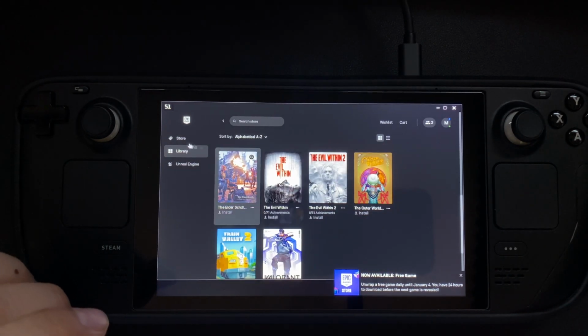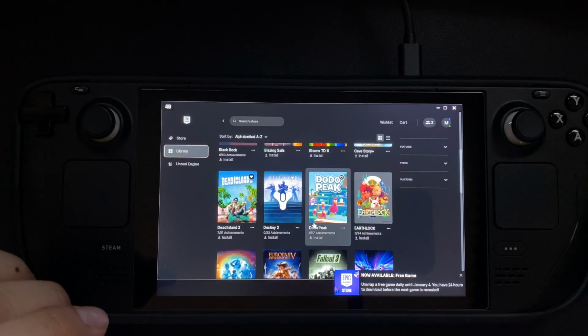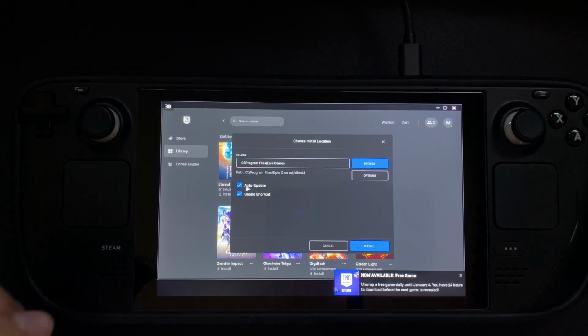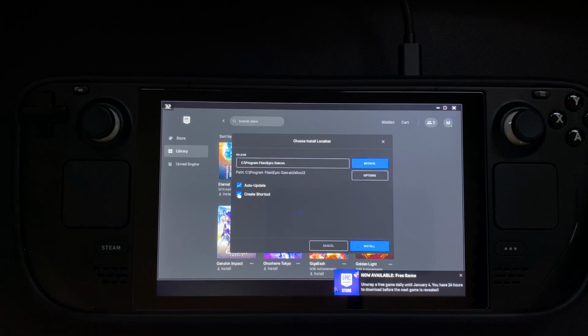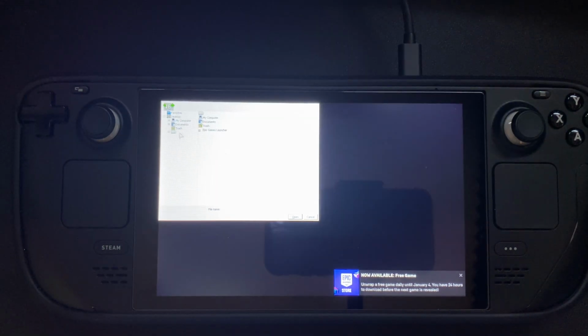So from there, let me just show you an example of how to download. Let's just do Fallout 3. You want auto update. You don't want to create a shortcut. So what you want to do is go to your browser. You're going to want to go to this icon. From there, you want to go to run. You want to click media.